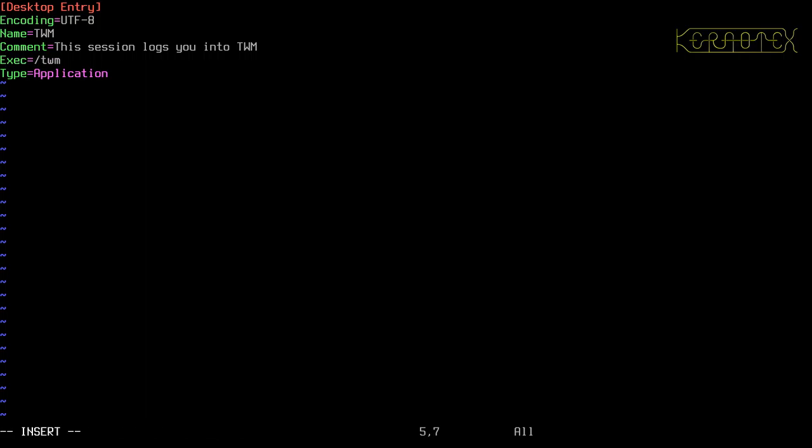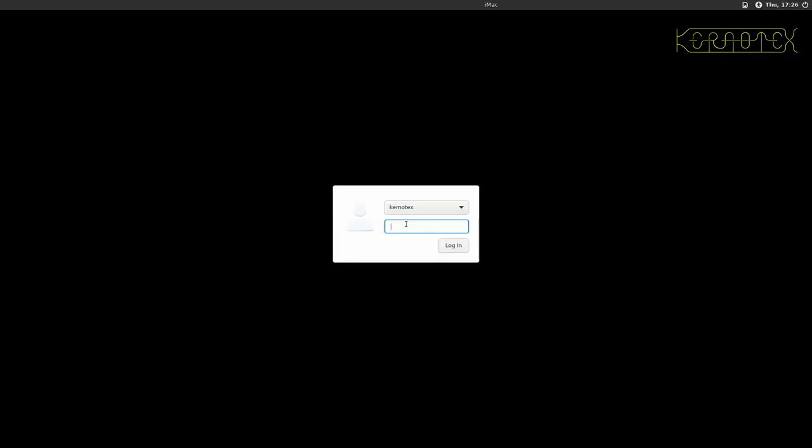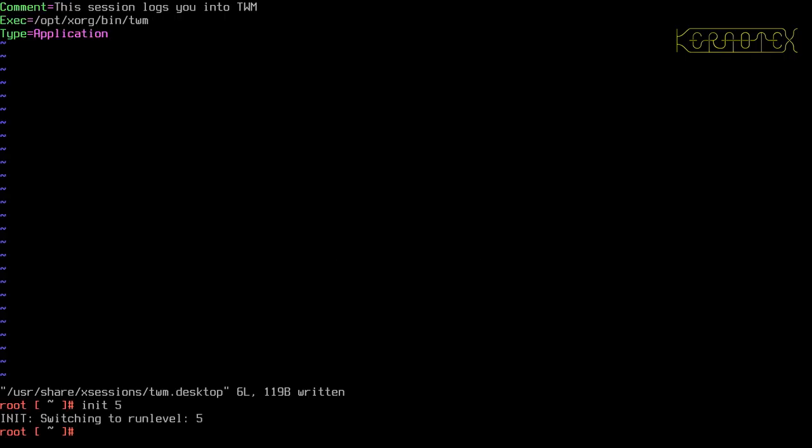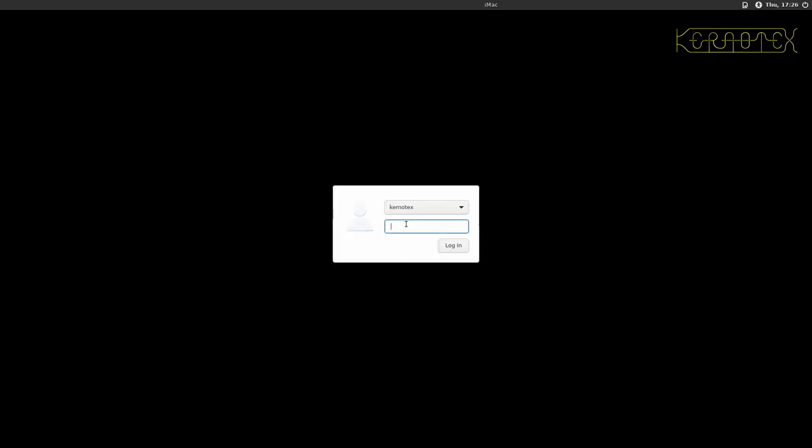So, /opt/X11/bin. Save that. Now if I run init 5, it should start up the graphical environment. I'll go back to F1 to shut this session down. Back to the virtual terminal 7.